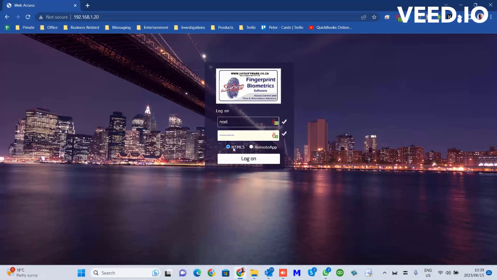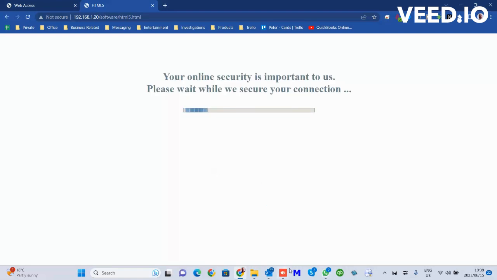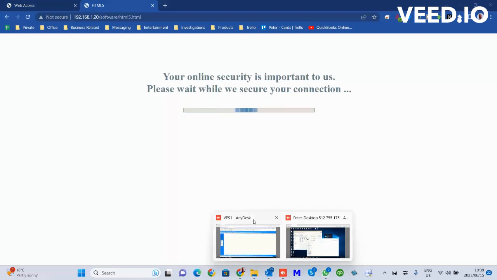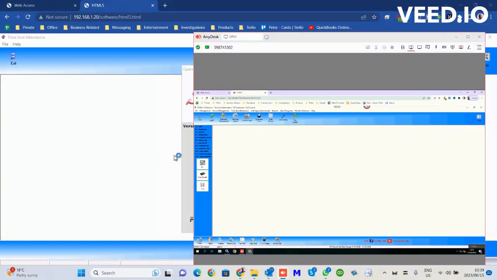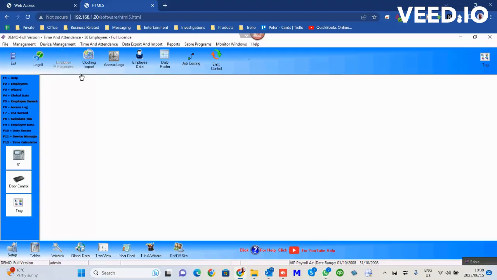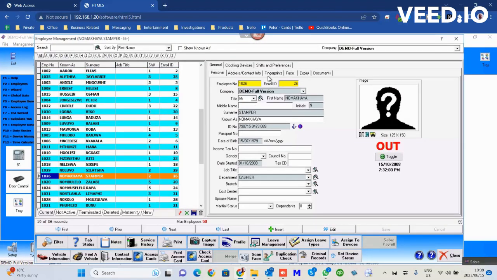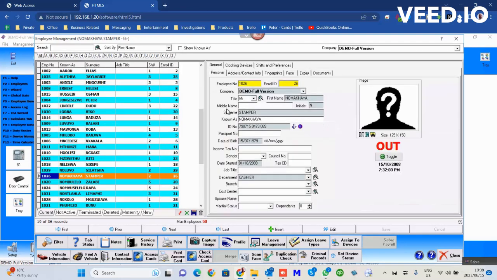Okay, so this is now my login locally within the office. And the other one is still functioning over here from America. Log in there, go to employee management. There's the shifts, clocking devices, all that information.